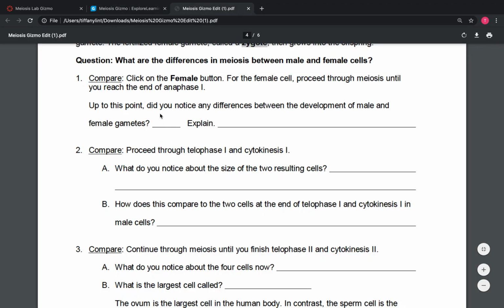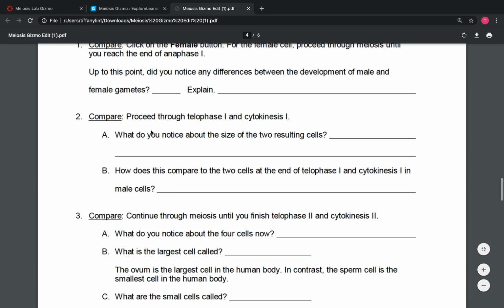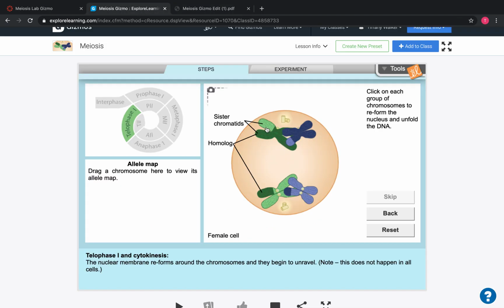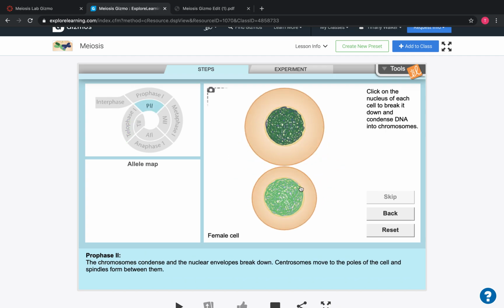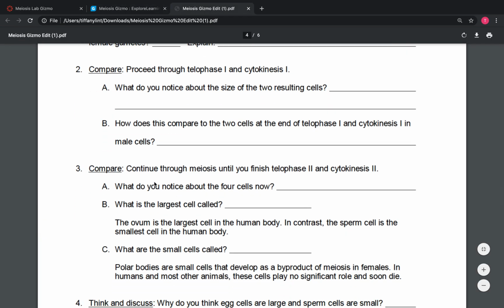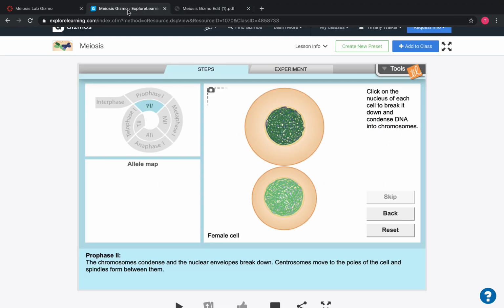All right, so you should have answered that question. Now we're going to proceed through telophase 1 and cytokinesis. You're going to do these two questions now. So I'm just going to decondense our chromosomes, make them back into chromatin. Now take a look. Really observe these. All right, so now we're going to get into prophase 2. We're going to continue through meiosis until you finish telophase 2 and cytokinesis 2. So we're right here. You're going to go ahead and answer these questions for this part.